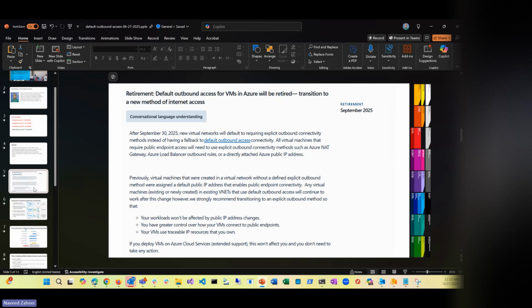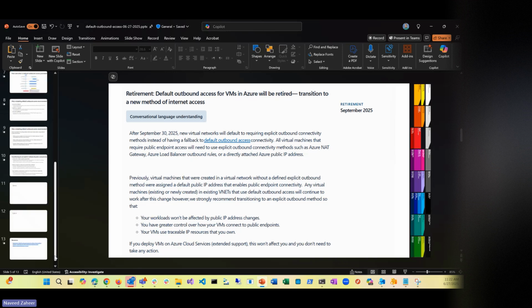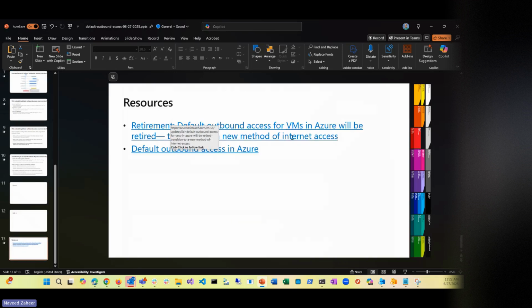In the presentation, towards the end, I have shared the retirement link and the article about default outbound access in Azure and how you can address it, how you can get ready for it. All of that is there. So I just want to open up for any questions.